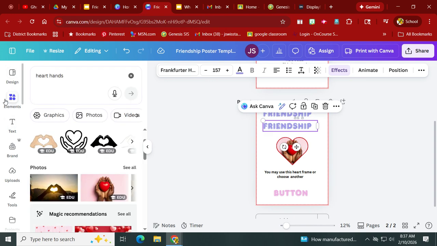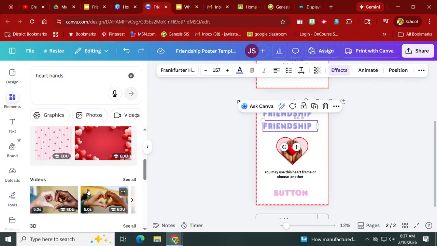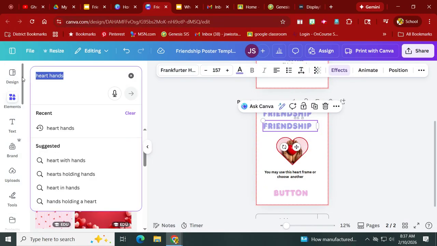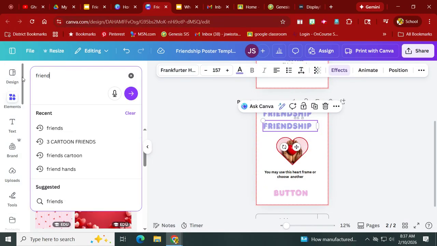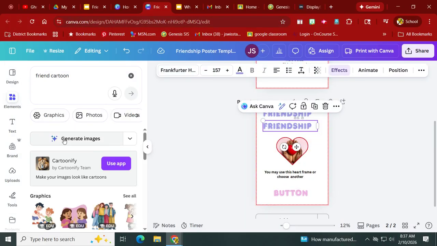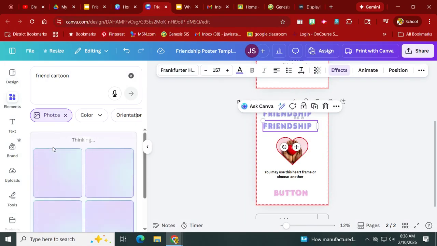Elements has all of the clip art things that you might need for your poster. Say you want a cool background or you're looking for specific pictures. But don't forget that Canva has a great AI generator. So you would type under Elements what you're looking for because maybe you don't like what you see here under the graphics. And if you hit Generate Images, yes, Canva will generate a nice AI image for you.